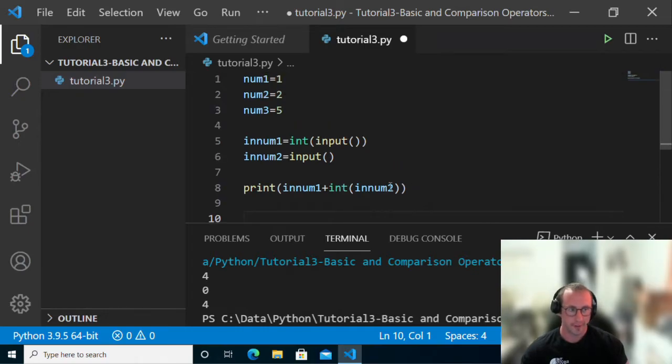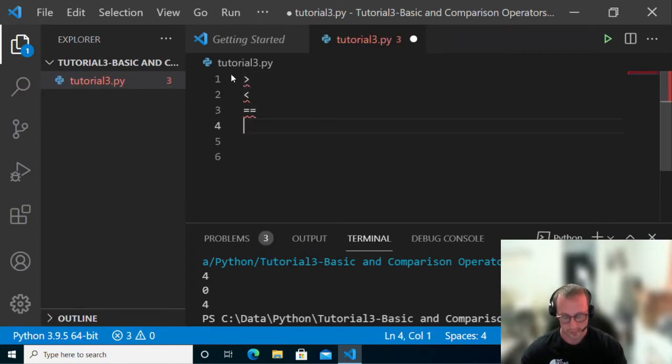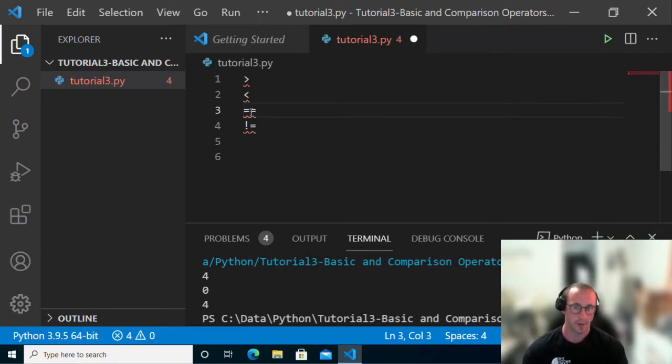So the other thing that we wanted to go over in this video here is the comparison operators. So here we have the greater than, less than, equals, and not equals. So here, the equal sign you're going to see is double equals. If you only did a single equals, that tells Python that you're trying to assign a value. So in order to test a comparison, you're going to want to do the double equals. And then the not equals is just an exclamation mark and an equal sign.